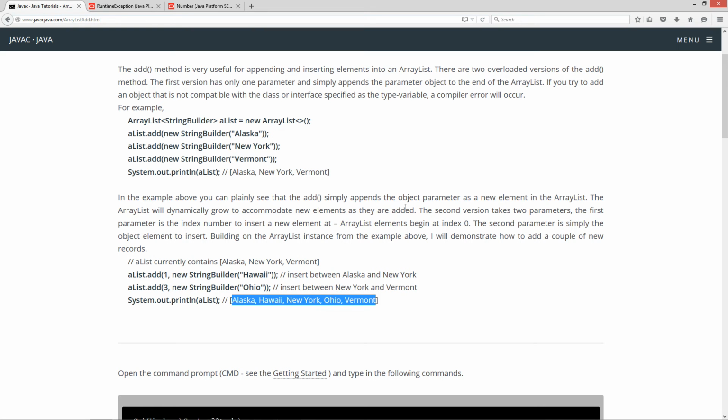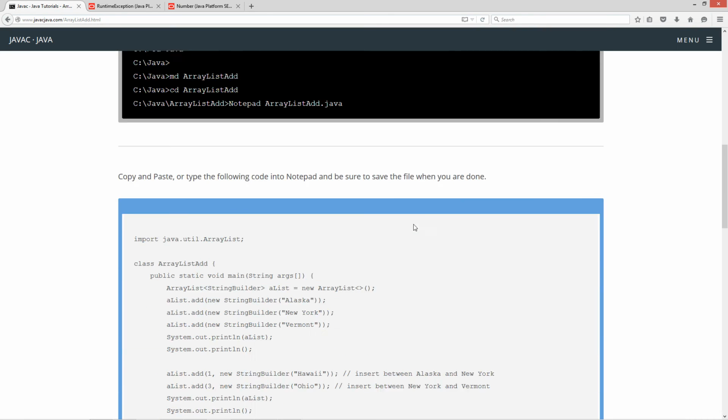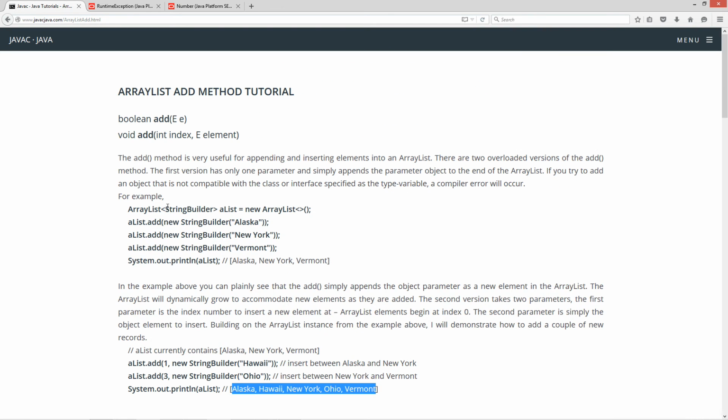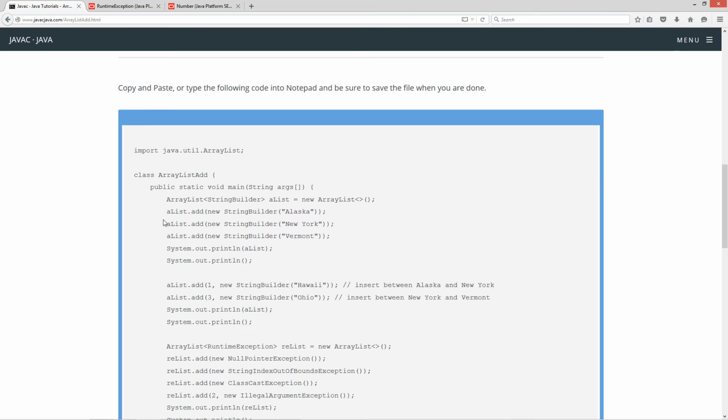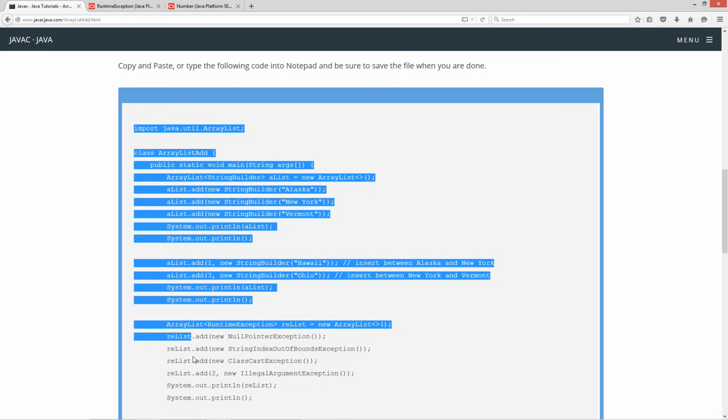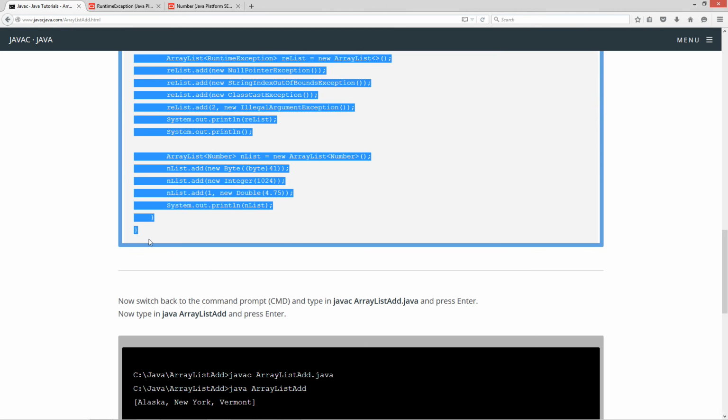Okay, so pretty simple and straightforward, but I'm going to go through some other things here, especially that has to do with this particular type variable that we display in the diamond syntax here, down here in the code. Some cool stuff there. All right, let's go ahead and come down here, highlight all this code, Control C to copy, or right click and select copy.